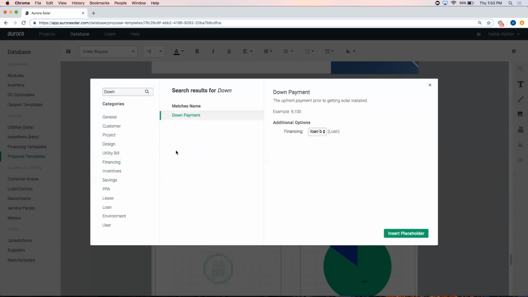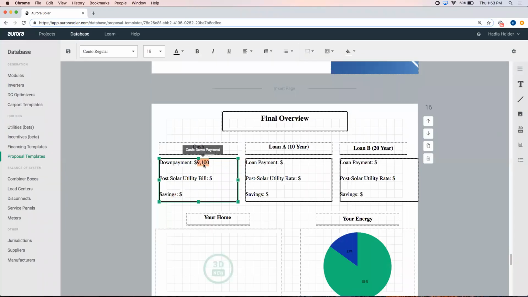And since this first box that I'm adding placeholders to is for our cash option, I want to make sure that I'm tying the right finance type, just like our graphs and tables, adding that placeholder, tying it to the correct finance option. So go ahead and add that. And now if we hover over that placeholder, we can see that it's for the cash option and it is a down payment. We'll add our post-solar utility bill.